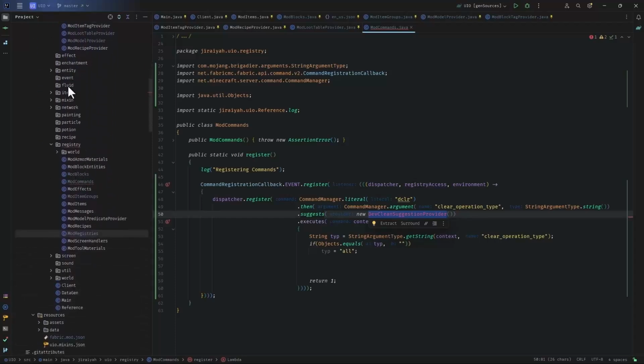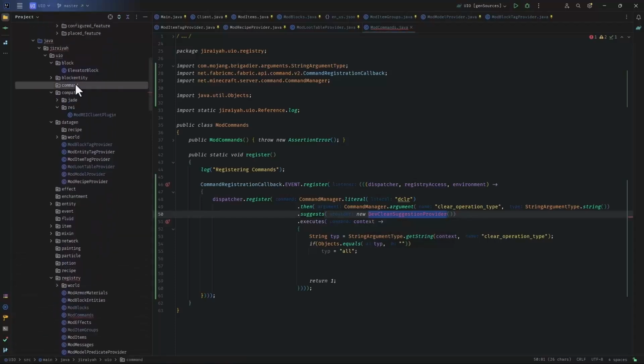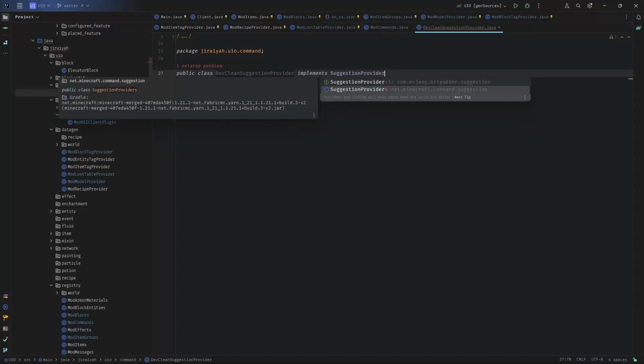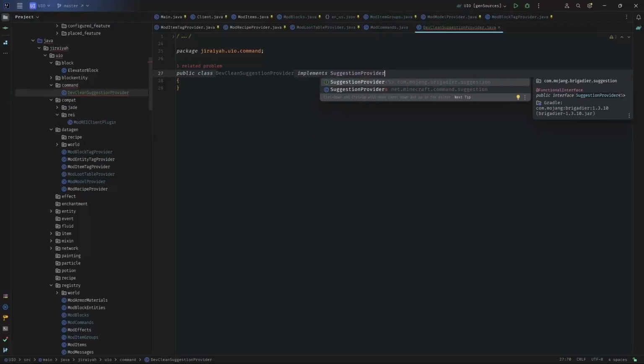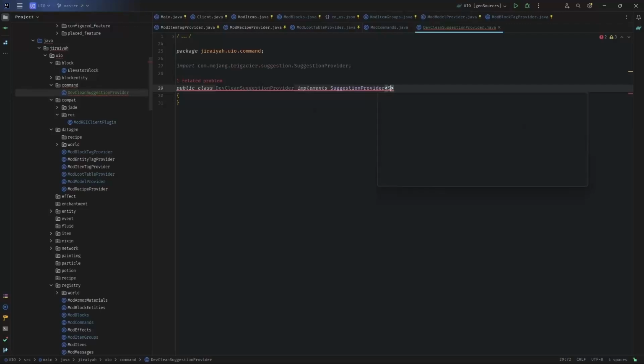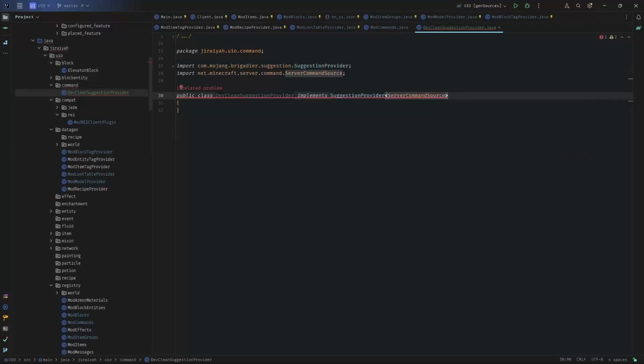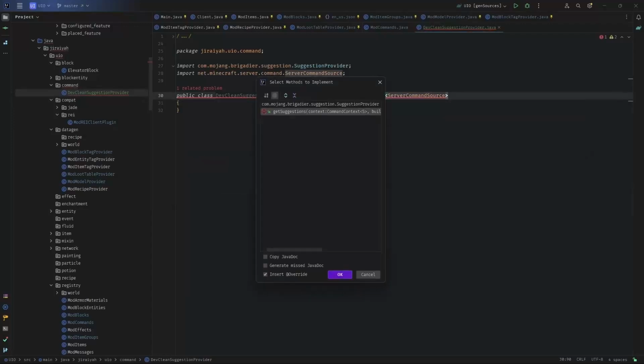Inside our folders, I have this command folder. Inside here, we need to add a new Java class, and that is the DevCleanSuggestionProvider. Now DevCleanSuggestionProvider implements an interface, and that is SuggestionProvider. And you see that we have two options. One is providers from net.minecraft.command. The other one has a generic type of S. That's the one we want because we need to define that this is a ServerCommandSource. Now hit Alt Enter, implement methods, getSuggestions.